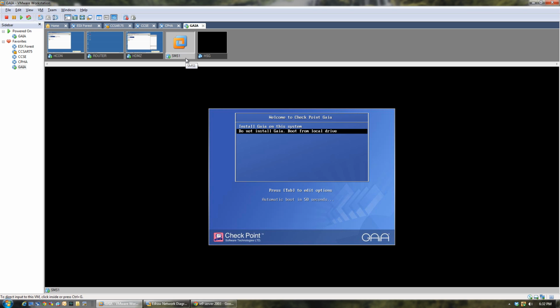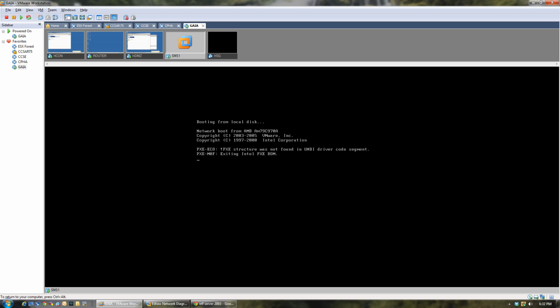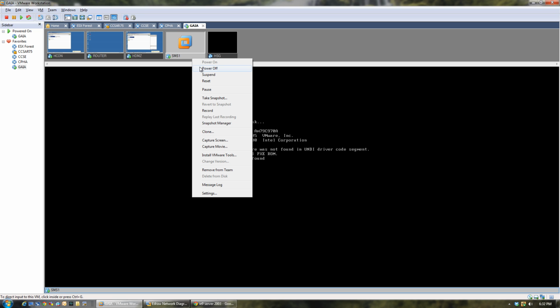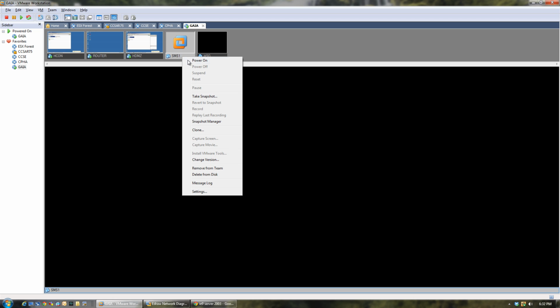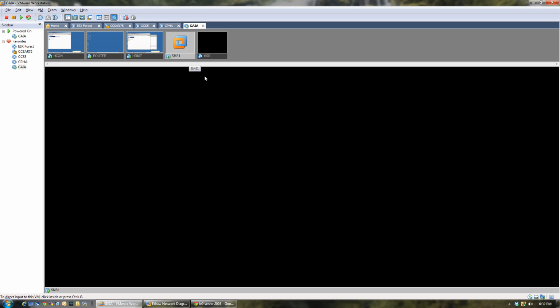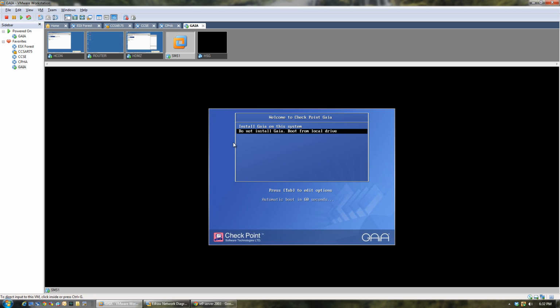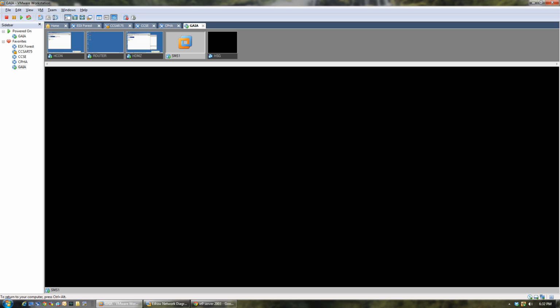The very first time that you power it on, you'll see this. If you already have Linux installed, then you can choose this one. Otherwise, you can click on this one. If I click on this one at this point in time, it's going to give me an error message: operating system not found. So I have to get out of it, power it off, and power it back on. And now I have to choose the first one.